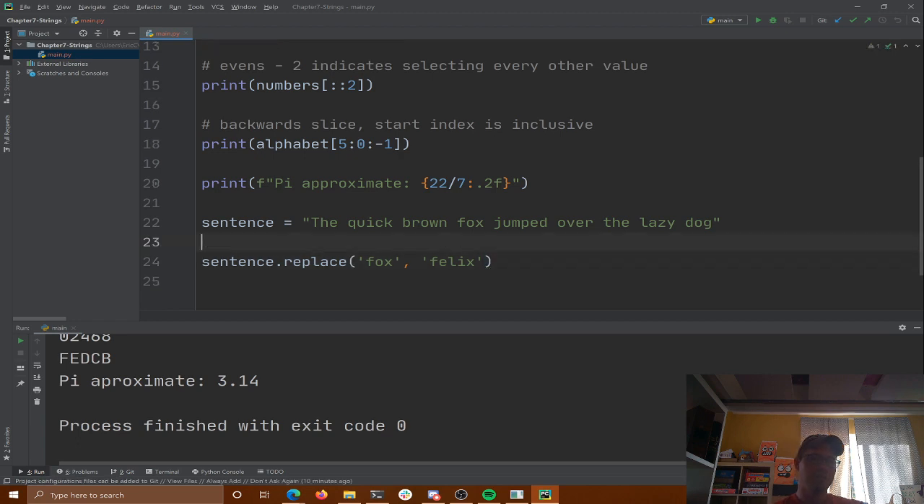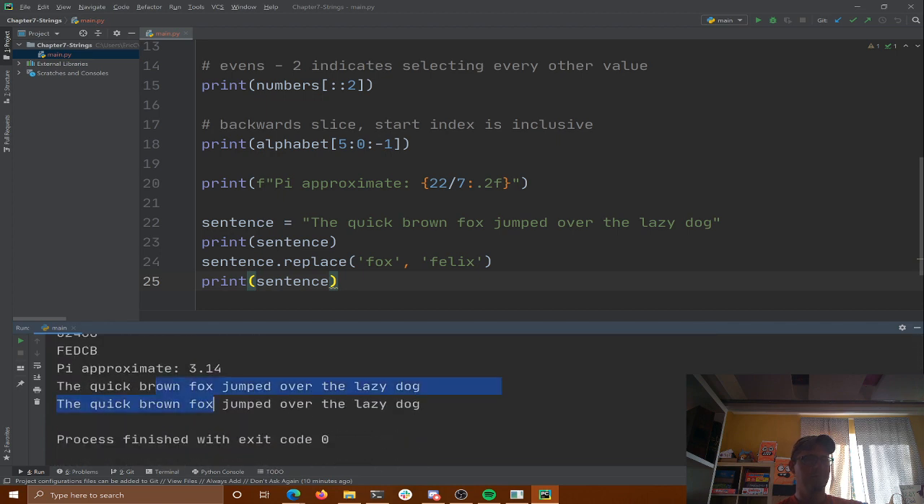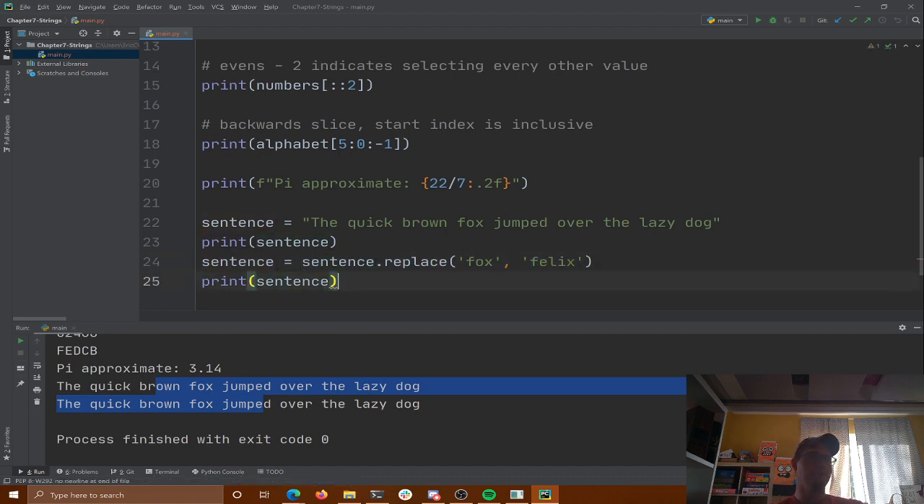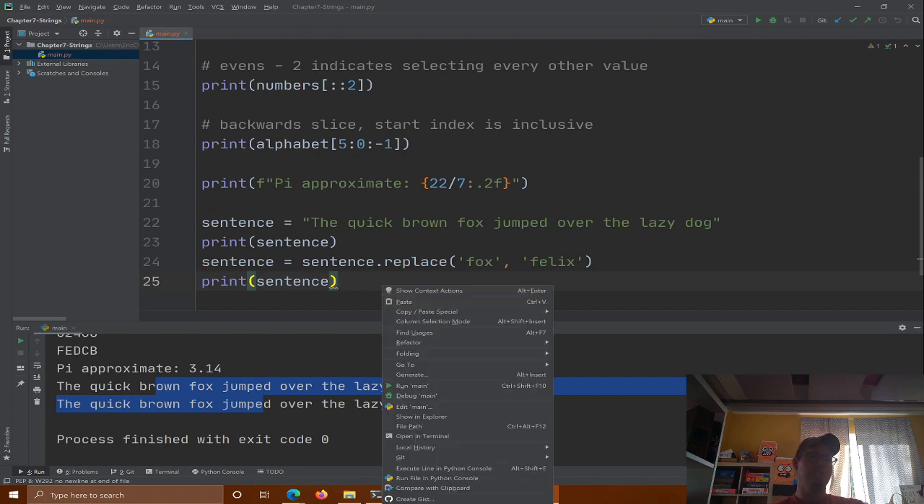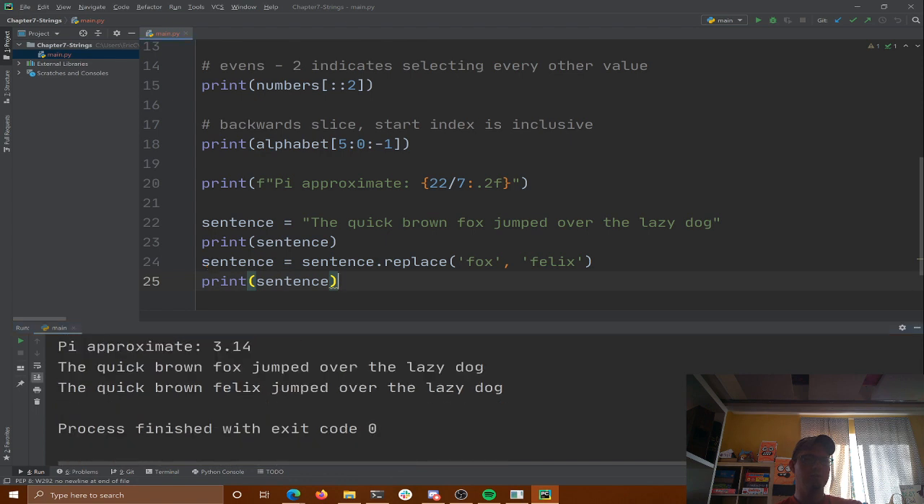So let's print sentence. We'll replace it, and then we'll print sentence again. Now let's see if we get Felix out. Oh, it didn't change it. Do you remember when we talked about strings being immutable? You can't change a string in place. So what this does is it gives you a new string. So we need to say sentence equals sentence.replace. So it makes the new string in memory and then assigns it back onto sentence. So we're pointing at the new string in memory. The old one goes away, right? Now I can get quick brown Felix jumped over the lazy dog.